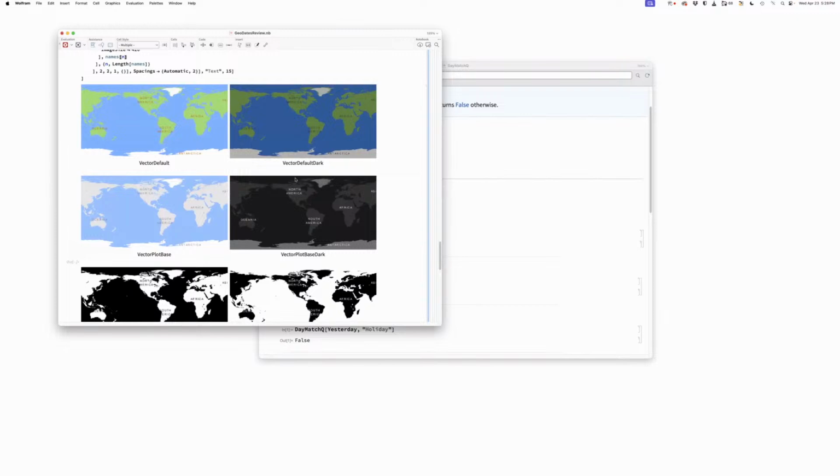So default dark, is that what you'd get in dark mode? That's exactly what you would get in dark mode. Do you have the light dark switcher palette? I probably don't. Okay, all right. Because it looks different in dark mode, but those are the exact same colors. Okay, default dark.